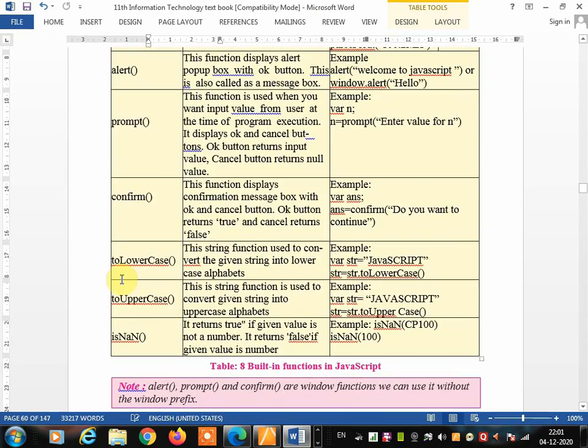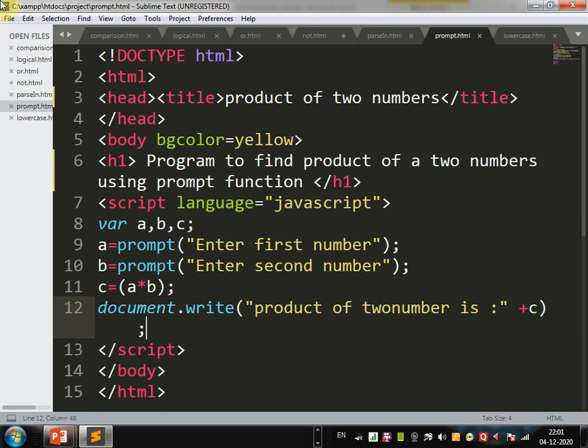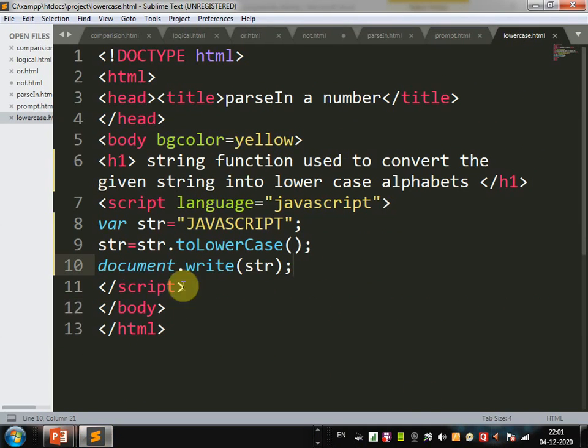So next functions are toLowerCase and toUpperCase. Suppose any string you want to convert into lowercase or uppercase, you can use the toLowerCase function or toUpperCase function. So let's see how to use these functions. To use lowercase or uppercase, first you take a variable, for example, I use the string str, and I have written the text which I am going to convert from uppercase to lowercase.